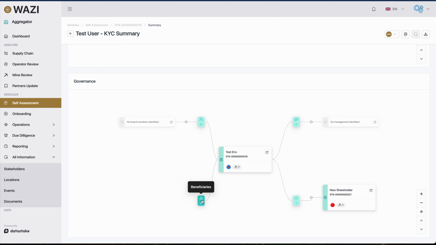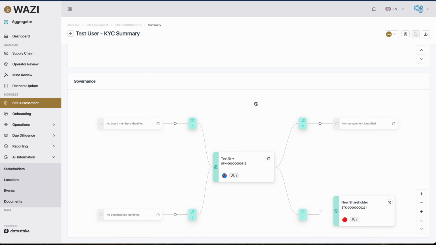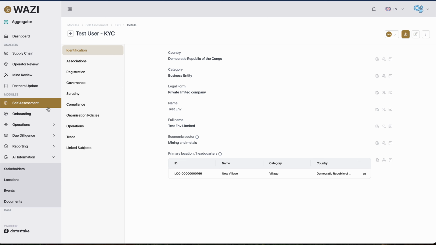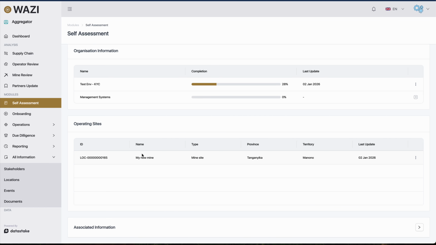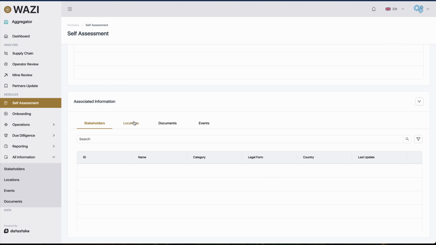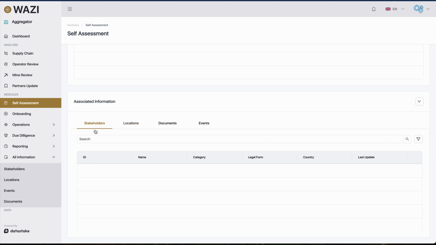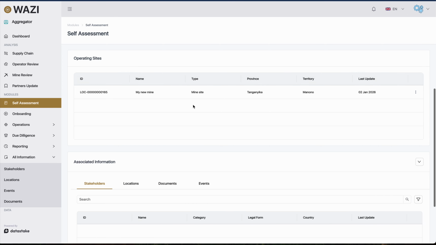The same is going to be happening for, you're going to be visualizing your beneficiaries, your board members, your management, etc. So that's your self-assessment module. As you continue the completion of your KYC, the operating sites that you have identified will be showcased here, and the associated parties should be showcased here. I think I should be seeing my shareholders here as associated information. I will double check on that.